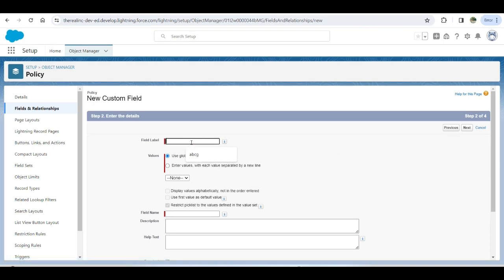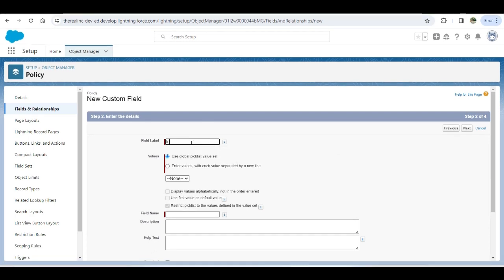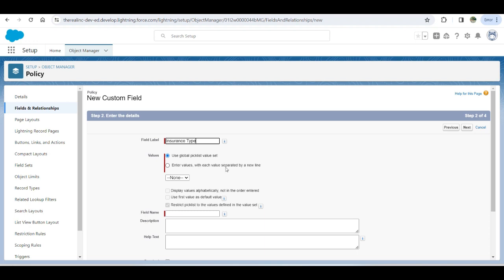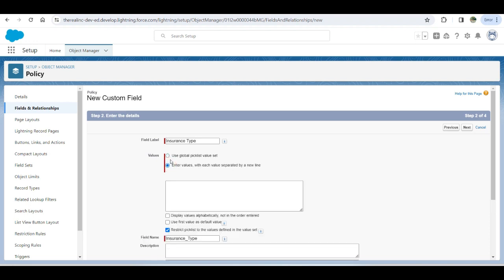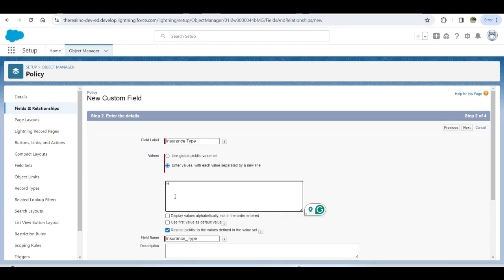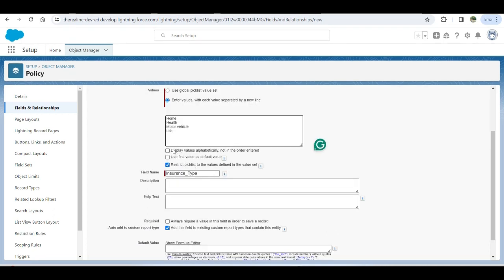And here I will fill the details. Field label would be insurance type. So in values, there are two options. Use global picklist value set and enter values with each value separated by a new line. So I will select the second one. For global picklist value, I will tell you about it in my upcoming videos. So I will enter the values: home, health, motor vehicle, and life.